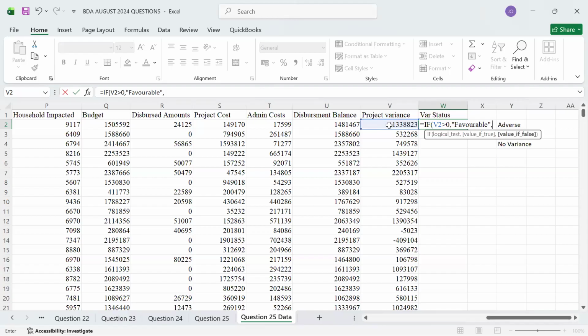The next is value if false. If the variance is not greater than 0, then I want Excel to check the next condition. And the next condition is if the variance, once again, is equal to 0, comma, value if true. If indeed the variance is equal to 0, I want an output of no variance, comma.